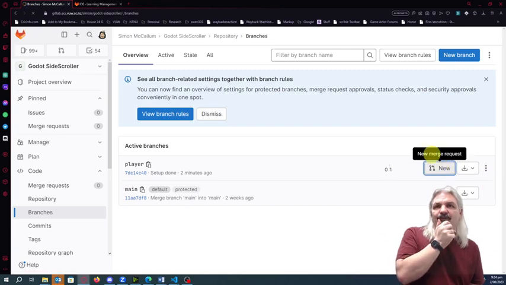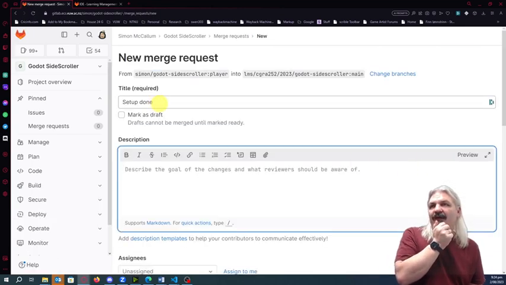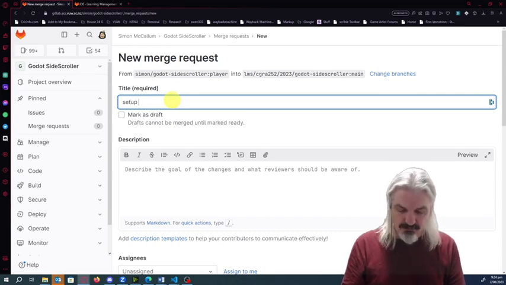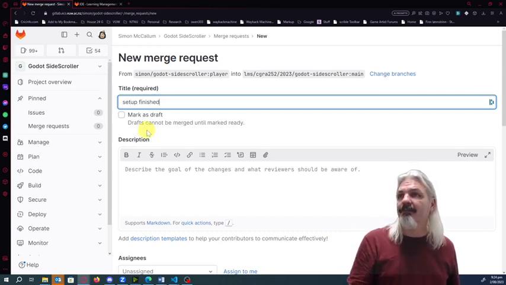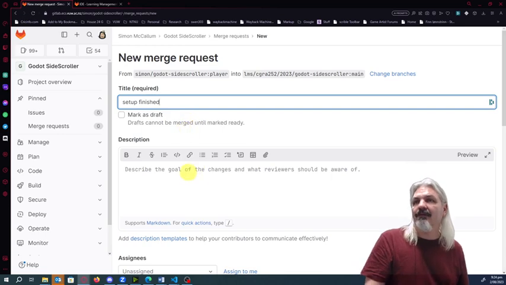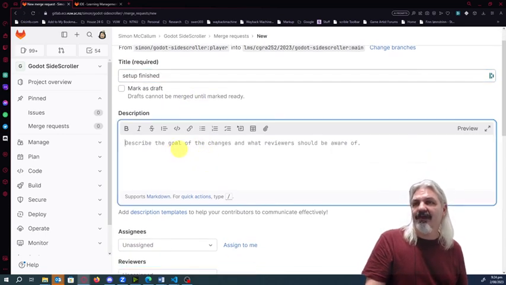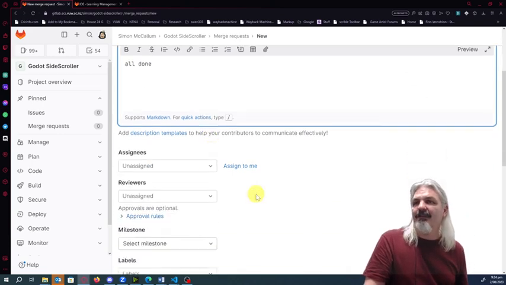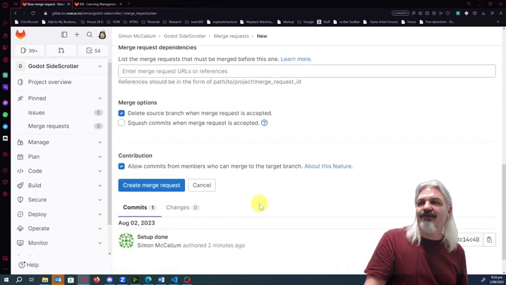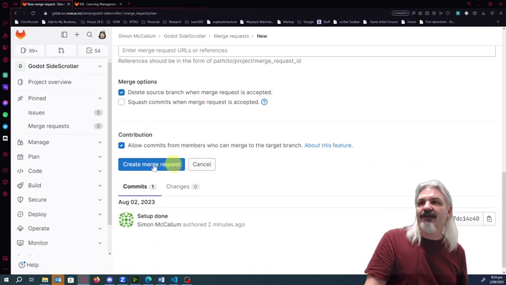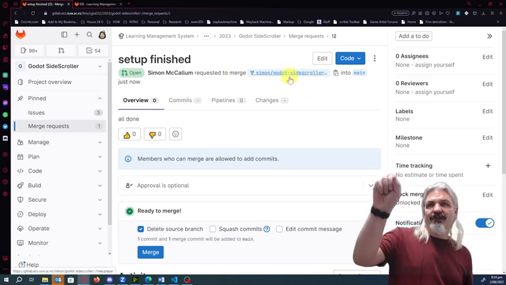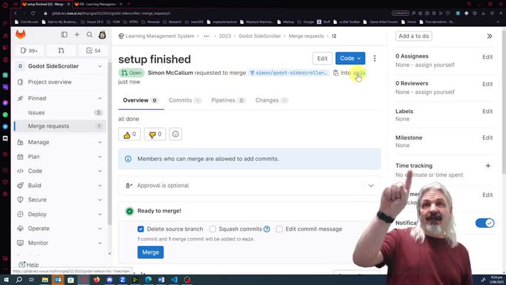So if I go new merge request, and title, set up finished. So I'll say it's finished, and it will be all done. And I can assign who's supposed to accept it, and I can go create merge request. So that's a merge request from the side scroller into main.